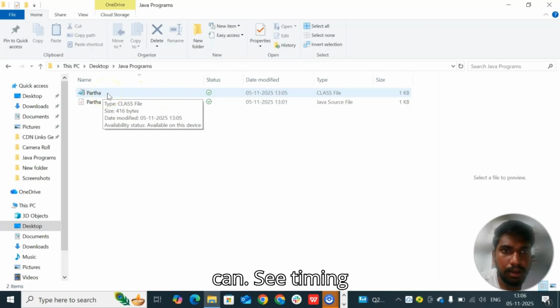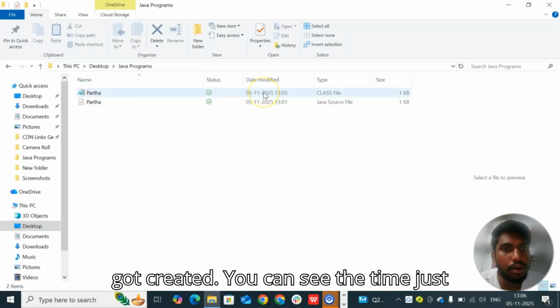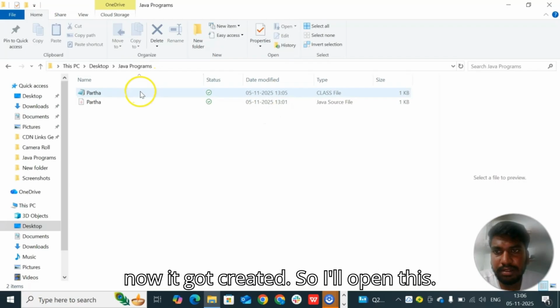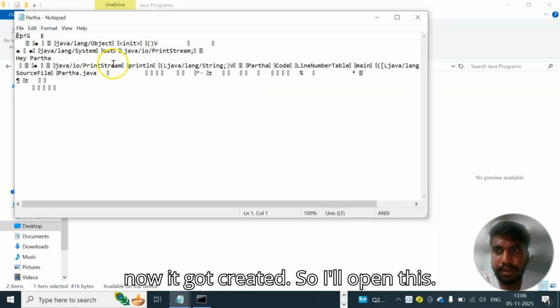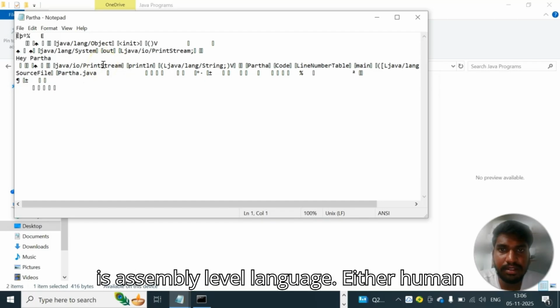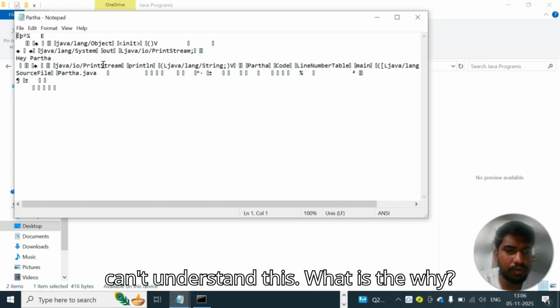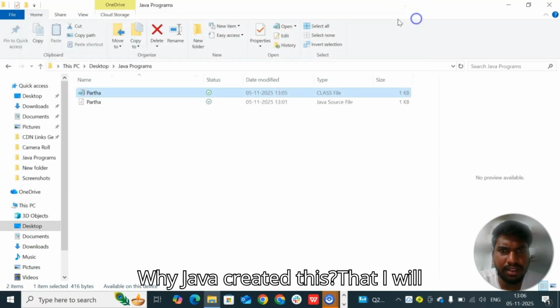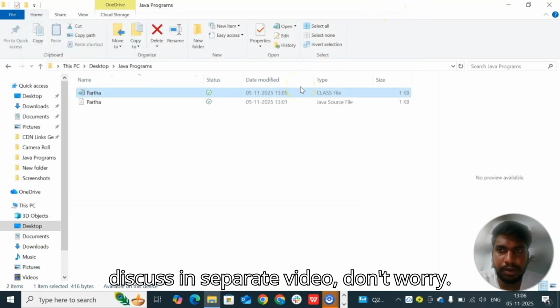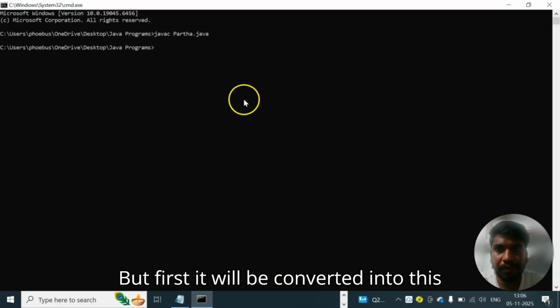You can see the timing also. You can see just now it got created. So I'll open this. You can see that as well. See, this is assembly level language. Neither humans can understand this, nor can computers. Why did Java create this? That I'll discuss in a separate video. Don't worry. But first, it will be converted into this class file.